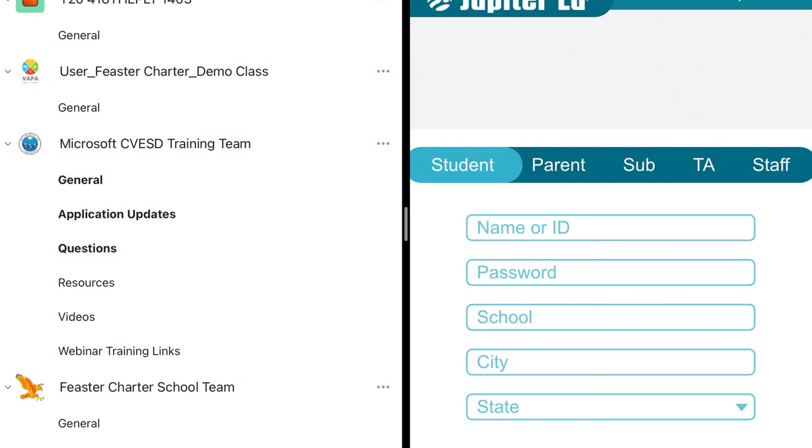So this way you can still see your teacher on one side of your iPad, and then you can see whatever resource or instructions the teacher is giving you on the app or the website that you're using on the opposite side of your iPad. So this is a great resource for you to use during class.